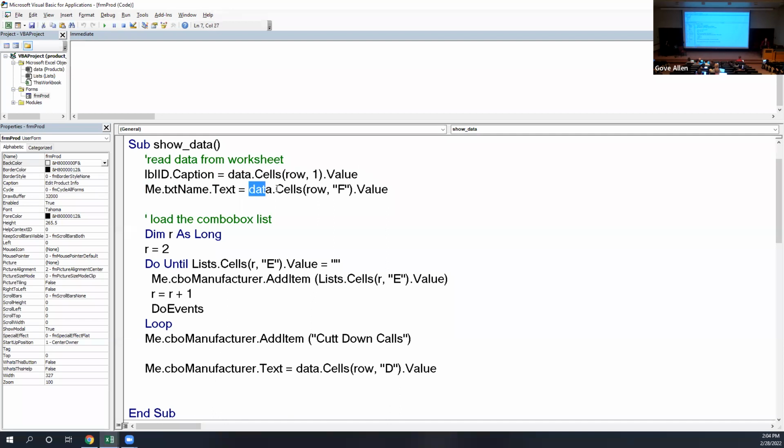Here we're reading whatever is on our current row in column F, and that's the name of the product. We're reading that off the sheet, and we are populating the txt name text box on the user form. The other one is doing the label, just showing the product ID.